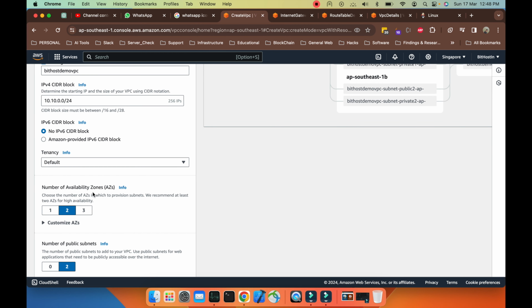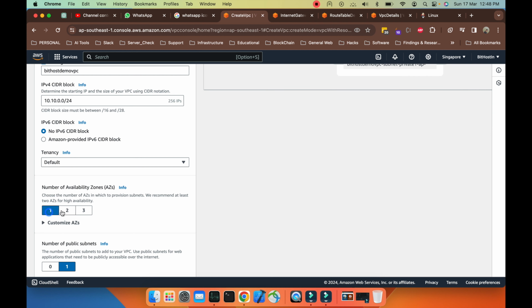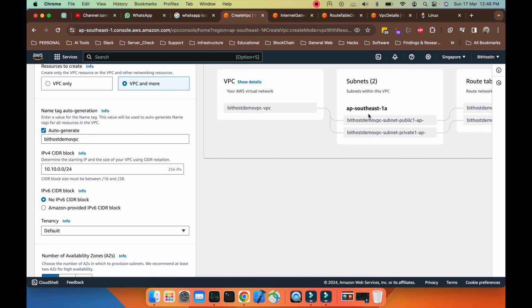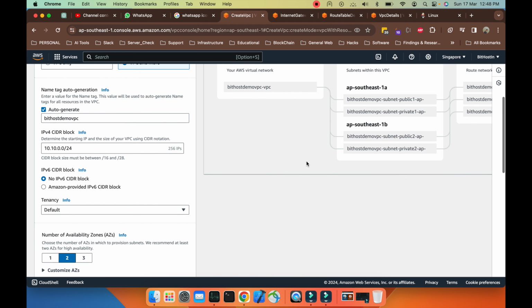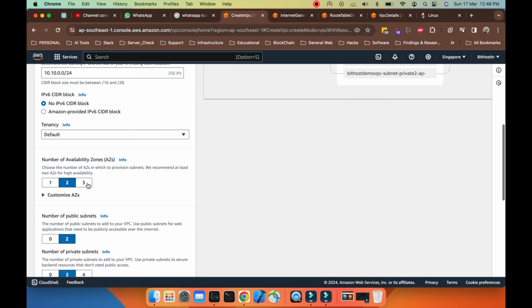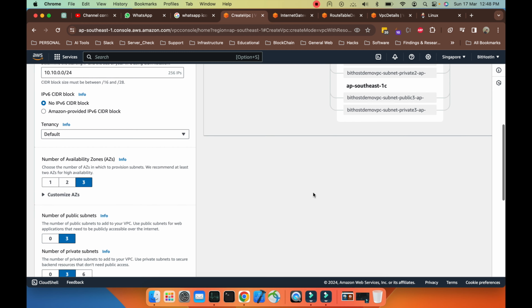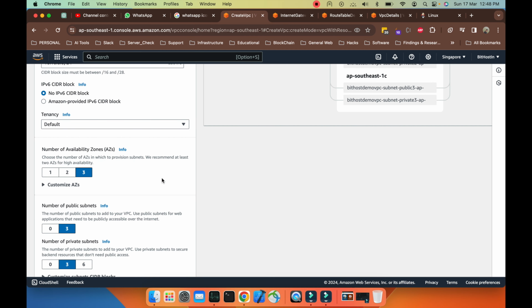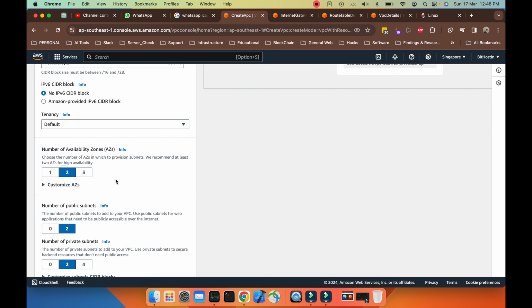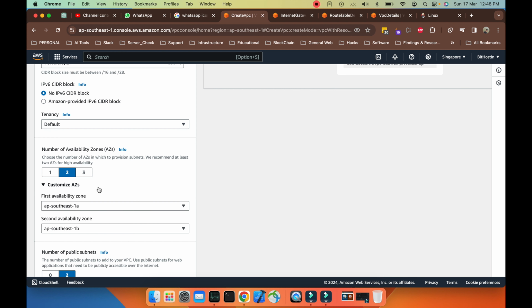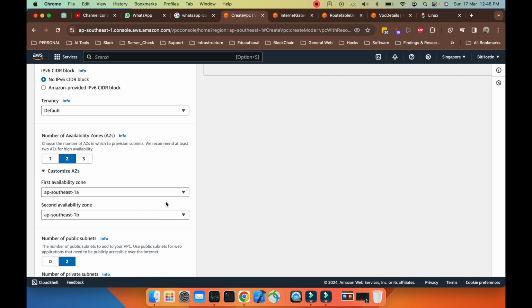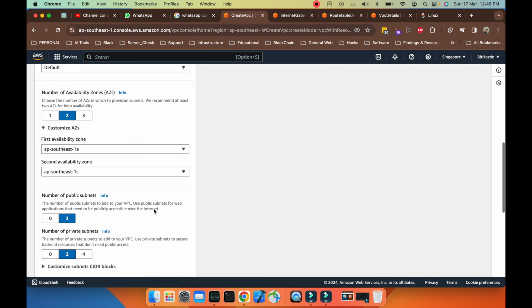And for availability zones, you can select the number of availability zones you want to keep. You can see AP Southeast 1A, or if you want two zones, it's A and B, and if you want three, it's A, B and C, three availability zones. Suppose I want to use only two zones, I will say two zones only, customized, either A or B, or A and C, you can customize this also.